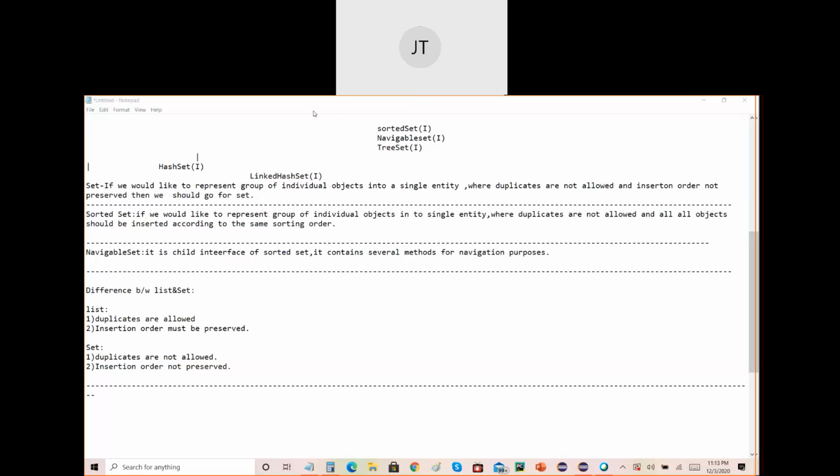What is a queue? If we want to represent a group of individual objects prior to processing, then we should go for the queue. Usually queue follows FIFO, meaning first in first out. But based on our requirement, we can implement our own priority order also.